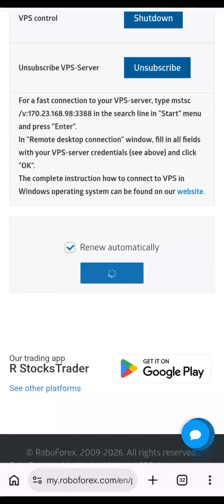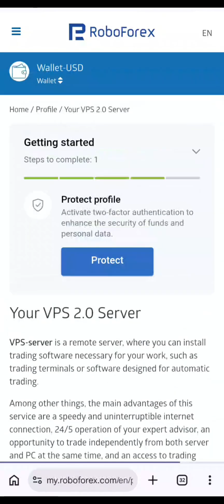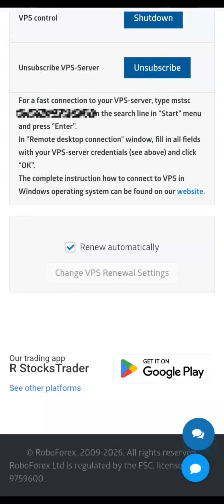Once you've done this, you only do this once. All you have to be doing is putting money in the wallet. Right now, you can see auto renewal has been checked. So the broker will be checking the wallet every month. Once you don't meet up, they will just pick the funds there. So it's as simple as that. This is how to subscribe to and renew your VPS with RoboForex.